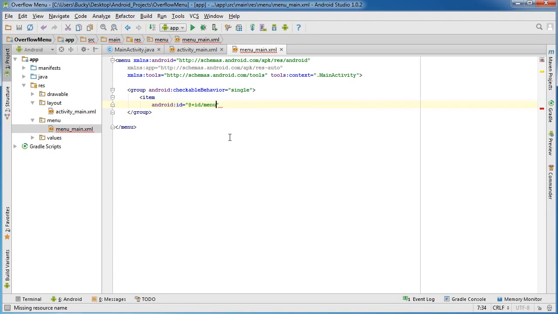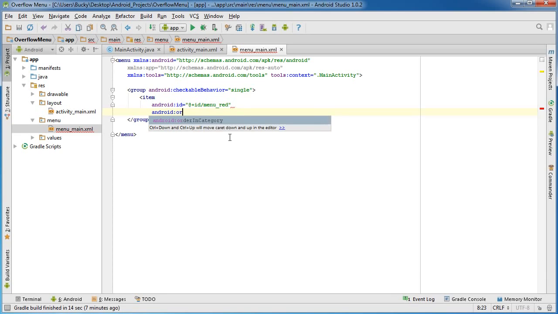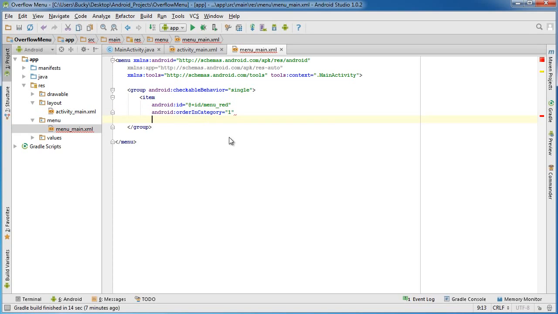Alright, I'll just name it like menu red. That'll probably be the easiest. We actually only have to do this once, then I can just copy and paste it. Alright, so order and category. This is essentially the order of how you want them to appear.